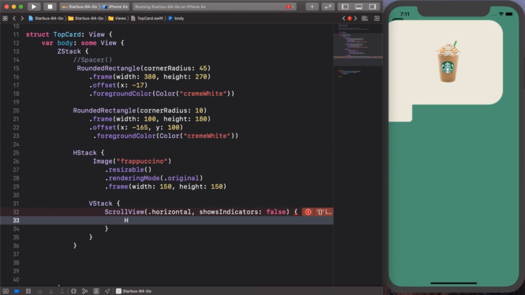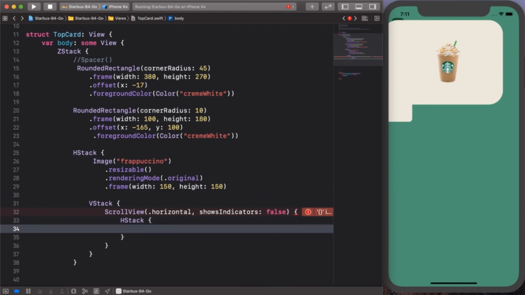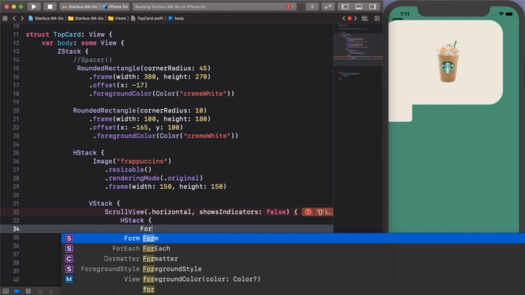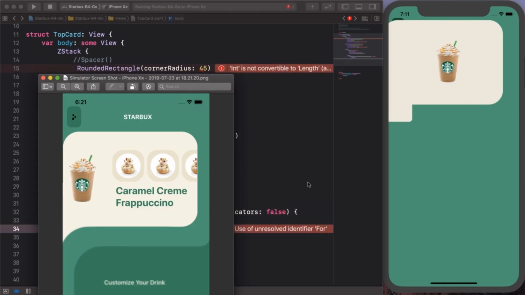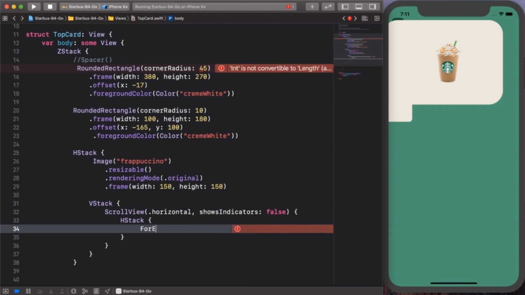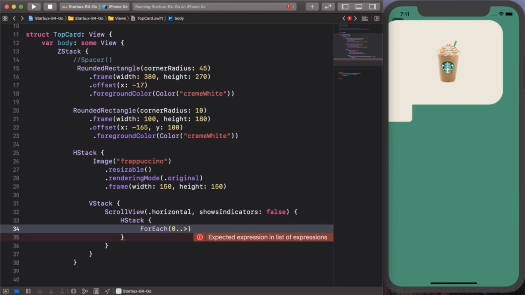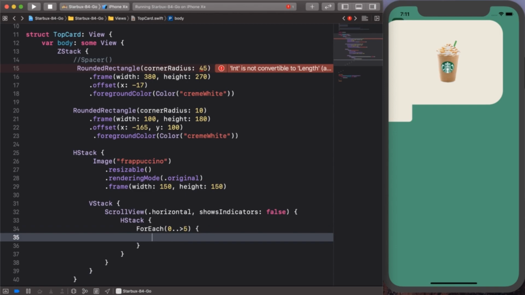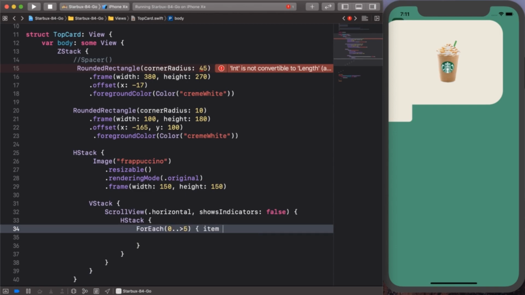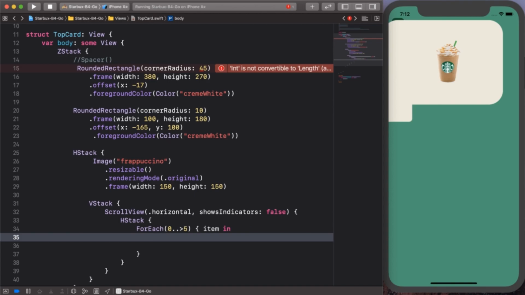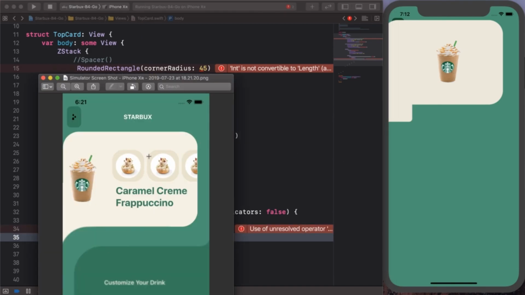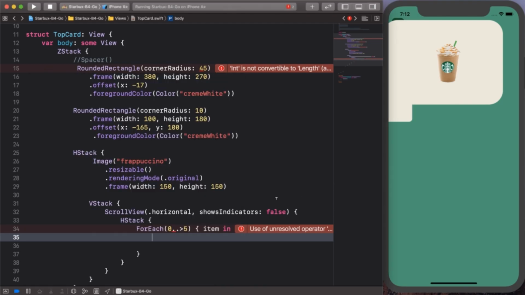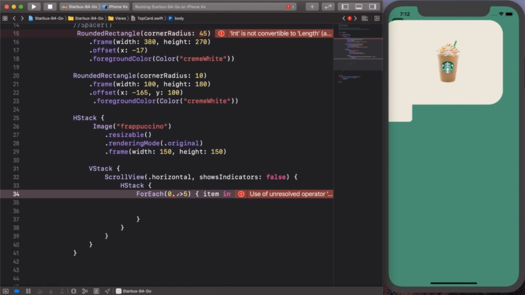So inside here, I'm going to put another HStack, and this is where I'm going to put a ForEach loop because I'm going to add all of these items here. Okay, the rows, if you will. So ForEach. And for now, I'm going to just go ahead and put a very simple 0 to about 5. Okay. I'm going to say item in, like that. And let's create a few of these items inside of this row here, inside of the scroll view. I think I need to add a third dot there.